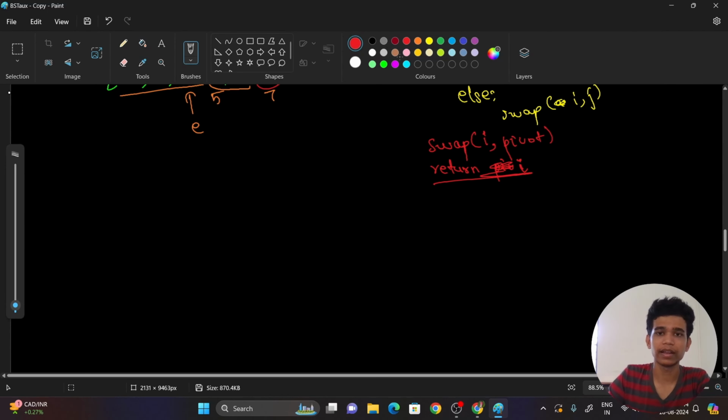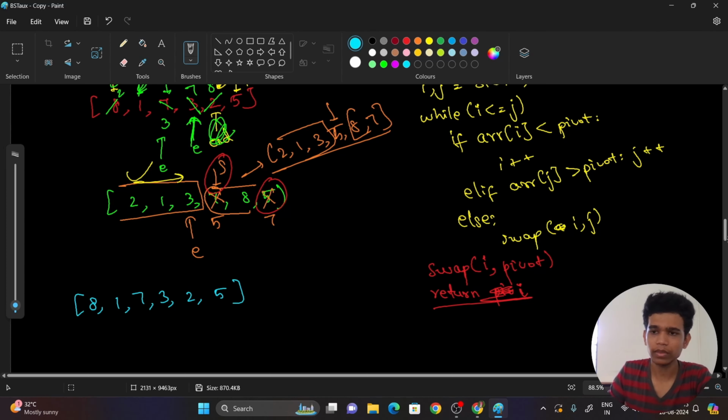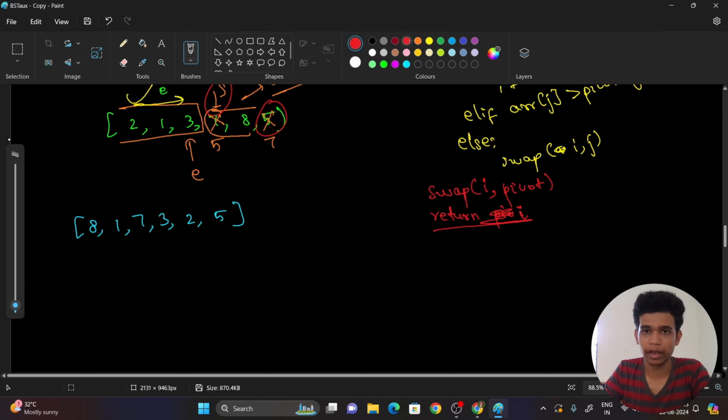Okay, let us understand another partition algorithm in which, see here, I'll take the same example: 8, 1, 7, 3, 2, 5. Watch this carefully. I place an i pointer here and a j pointer here, and this is our pivot. Now, whether the first element is greater than 5, yes. Okay, don't do anything. Just take our j pointer and go here.